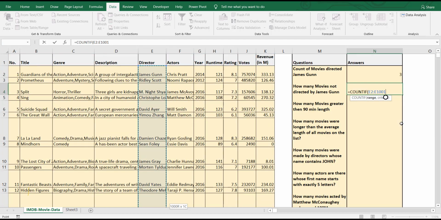Select the directors column, put a comma, and now the criteria. As I said, if we are using any logical operator or a text string, we need to enclose it in double quotes, right? Now we are using a logical operator with a text string. It means the entire symbol and text is considered as text itself.